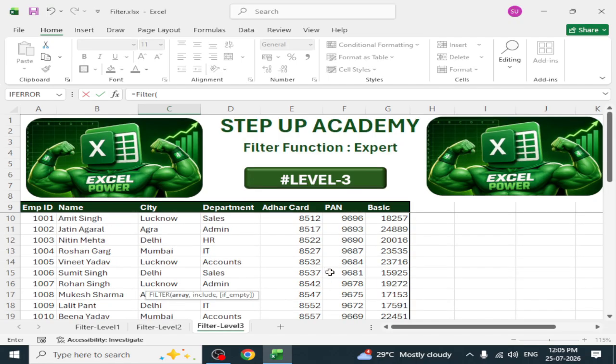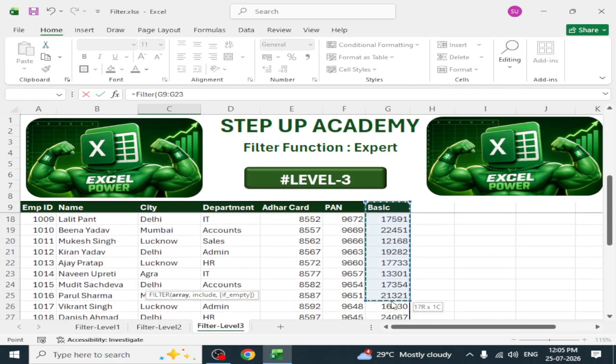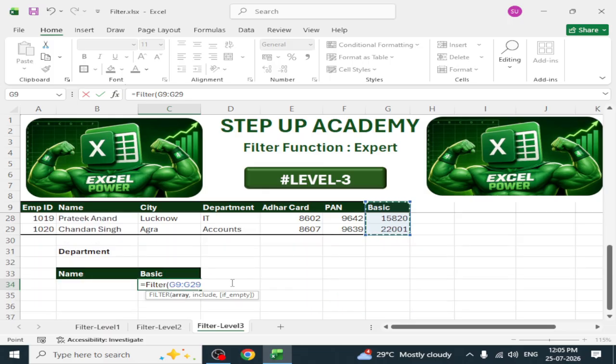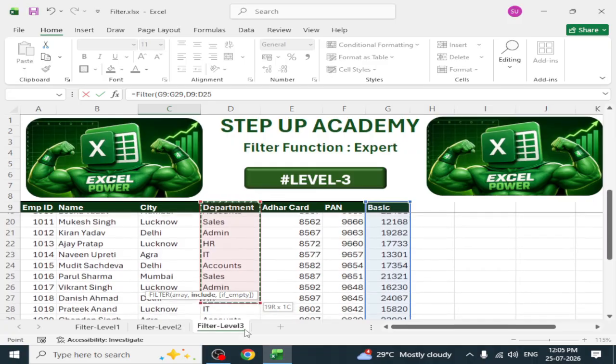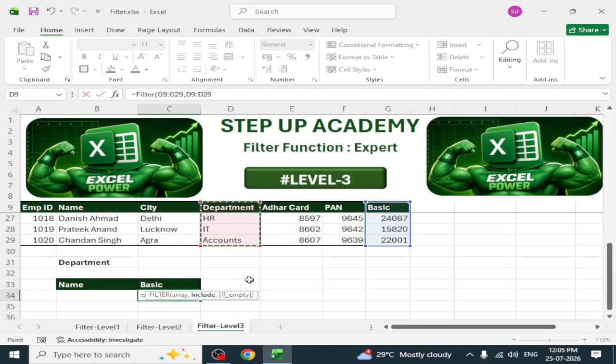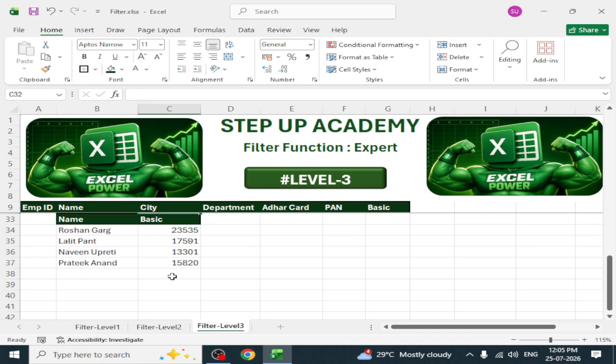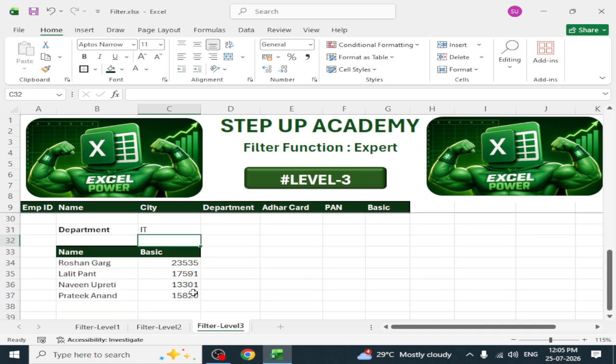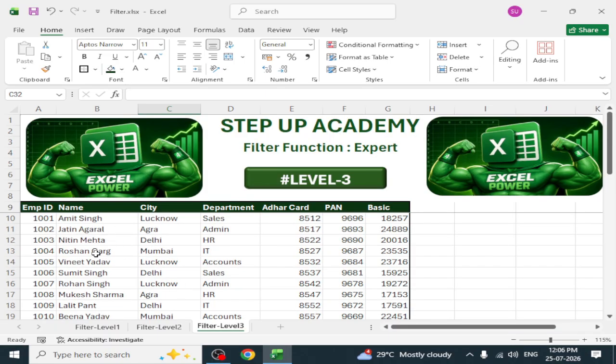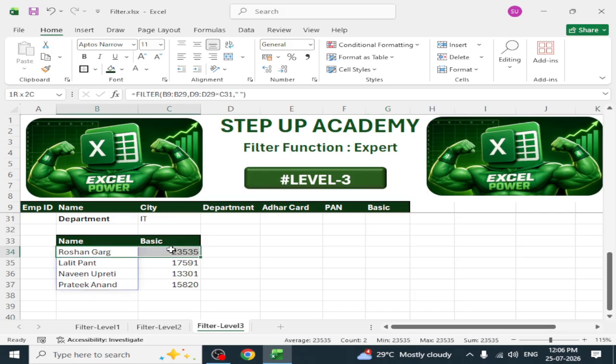Now one more time for the basic. This time I include the array of the basic salary column, comma, and again the department. That should be equal to our department and again I leave it blank. What I type, I simply type IT department, then I get the names of employees as well as their basic salary. Let me cross check one person, that is Roshan Garg. Now this is Roshan Garg and salary is 23535. The value is there.